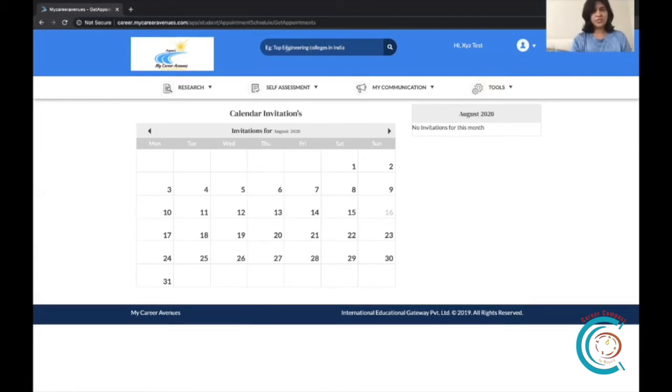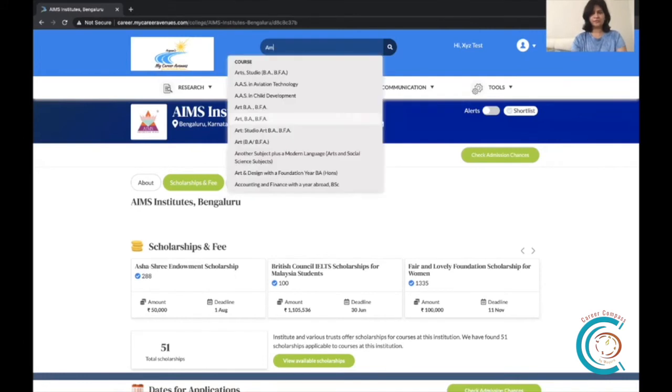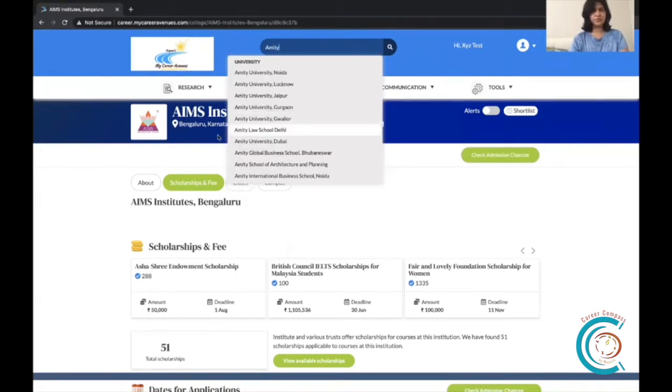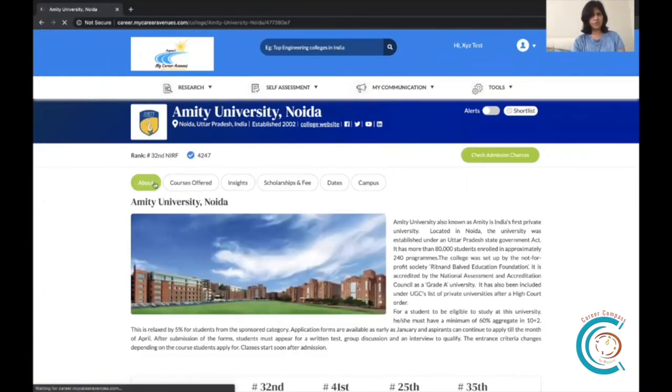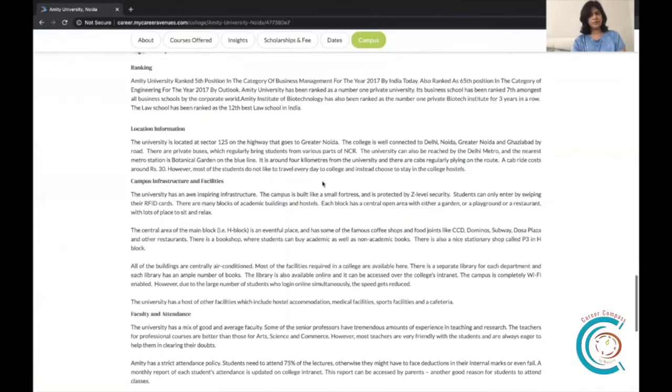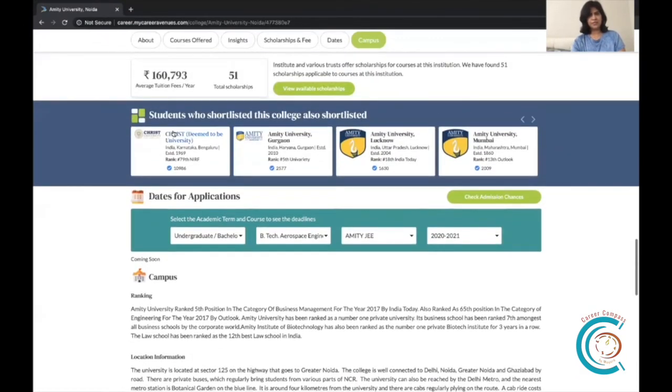Also, you can search anything here. You can search any college you want here. Suppose I'm searching for Amity. So you'll get this. You can just click. Here you will get the options like the about colleges, courses offered in these colleges, insights, then scholarships and fees they offer, dates, campus. Like about the campus, you'll get all the information here, dates and everything here.